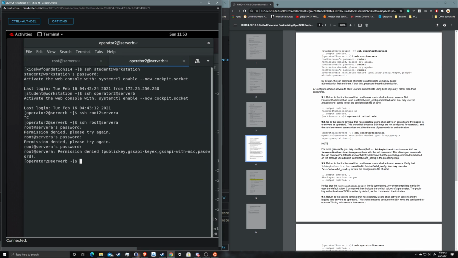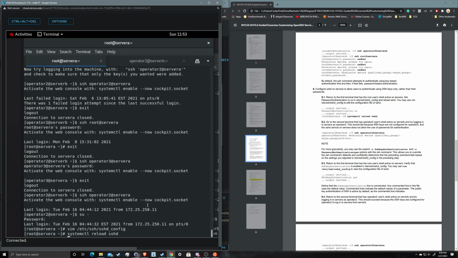Configure SSH to allow users to authenticate with SSH keys rather than passwords. Return to the first terminal. That is root created on server A. Set PasswordAuthentication to no. Yep, there we go. That's an issue.